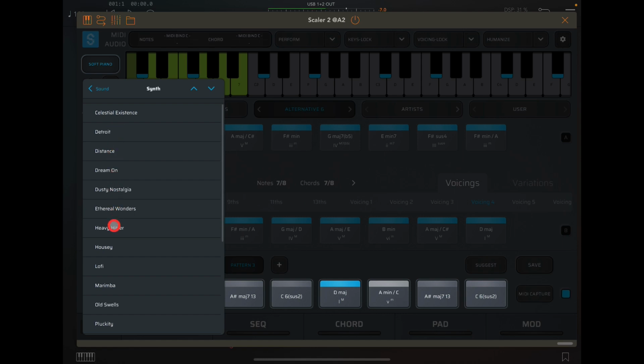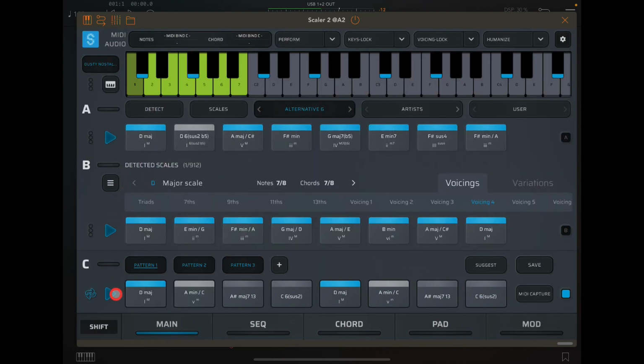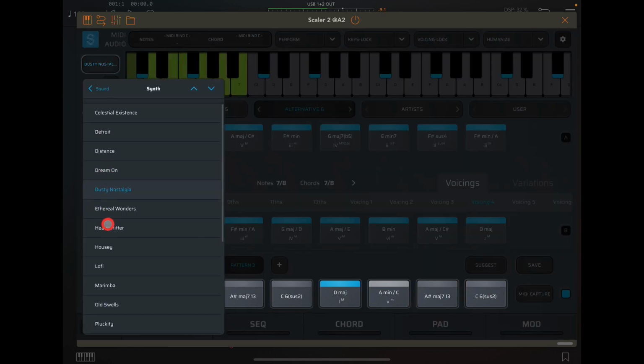That's synth. What was it? Distance, I think it was. Or Dusty Nostalgia. What's that? That might quite be nice. Maybe I did like that distance one.